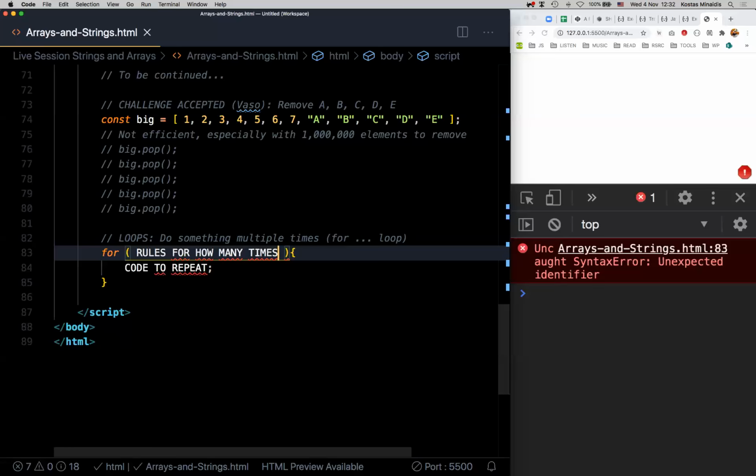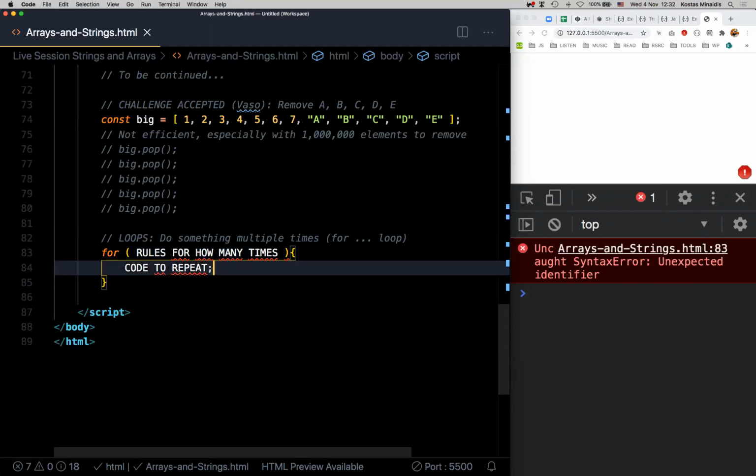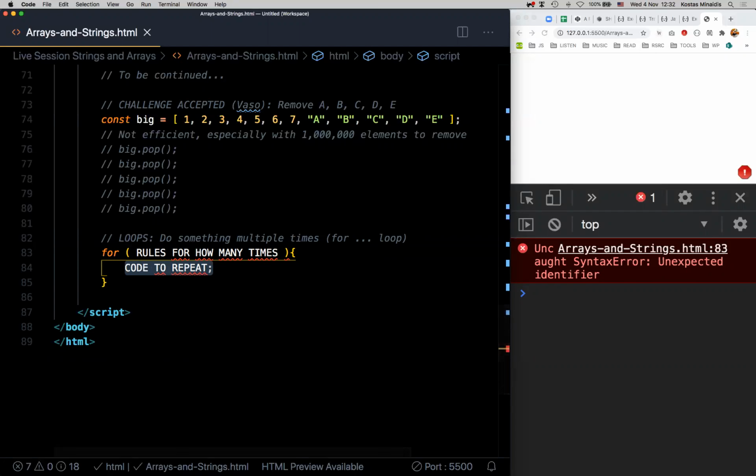The rules define how many times the code inside the brackets will be repeated. So inside here, we will see some rules that define how many times this code will be repeated. So let me make an annotation: rules for how many times this code inside the brackets will be repeated again and again.